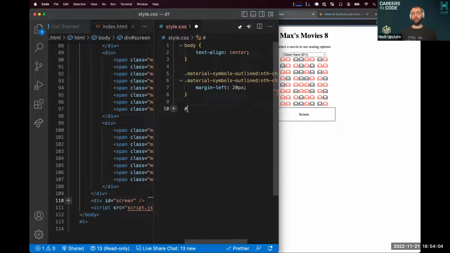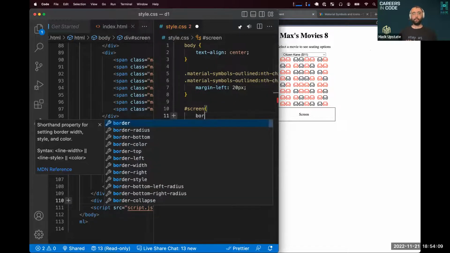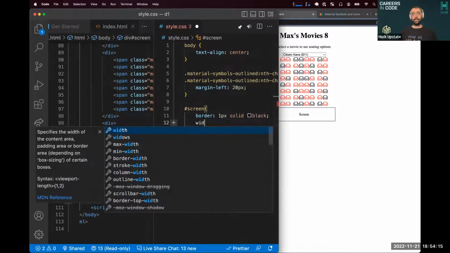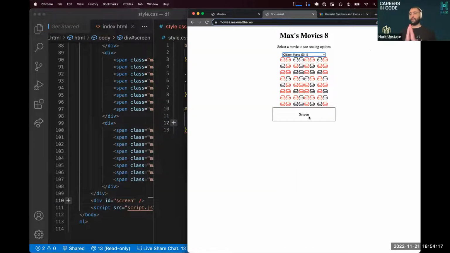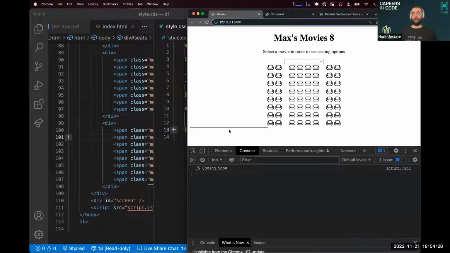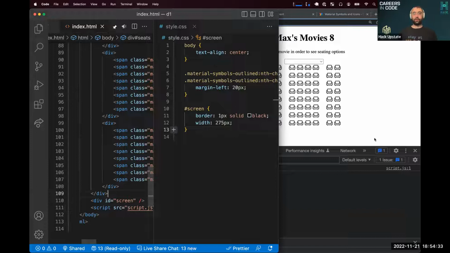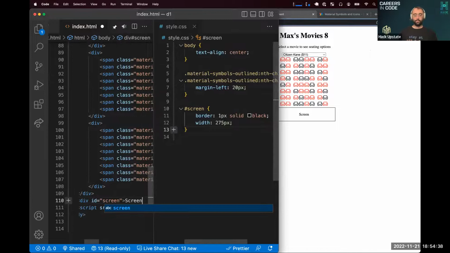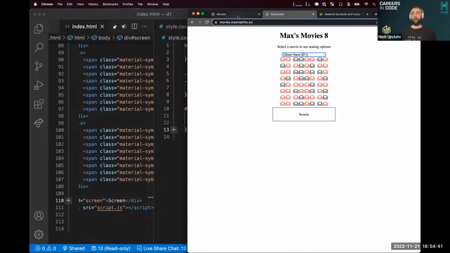And inside there, I'm going to target my screen, and then I'm looking at that, and I go, what's the first thing that jumps out to me? There's a border around that div of 1px solid black. There is a defined width to it, right? We're saying we want that to be a little bit bigger. So let's, I don't know, pick 275 pixels. And when we save that, we come back over here, and ooh, that does not look good. Why does it look like that? That's because in my final version, I have the word screen in the div. So I probably need to add that word in.